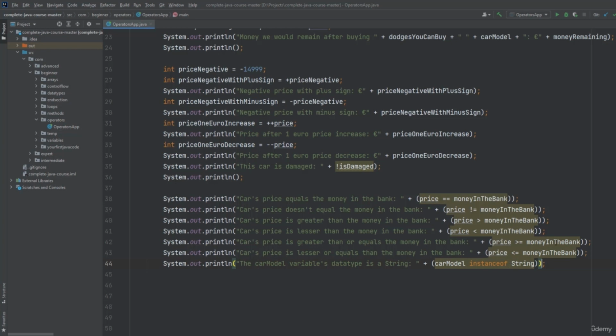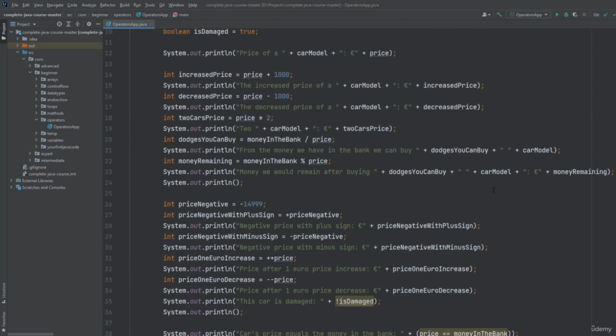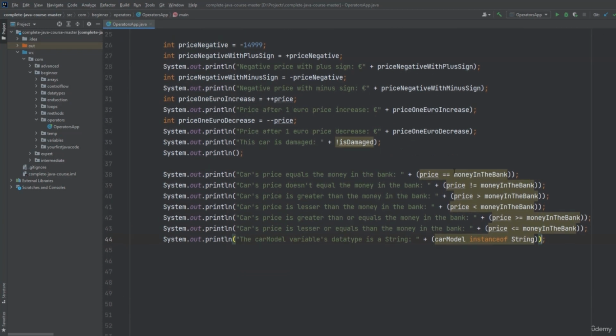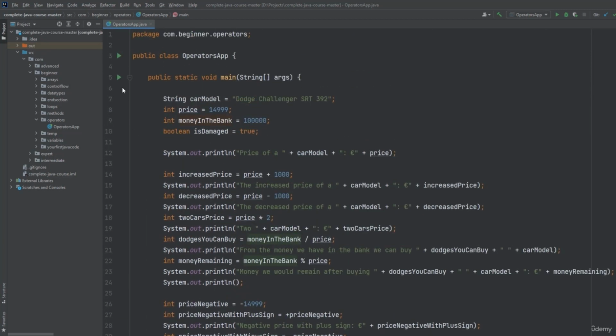You can see these are yellowed because these are quite fixed, so they are not changing. This price is not changing, not coming from the user, and also money in the bank is also coming from this variable here. And IntelliJ shows us this whole expression here can be replaced with a false, because this is going to be false. But I want to show you here what these operators do and what they return. Okay, now let's check what this returns and run the code.